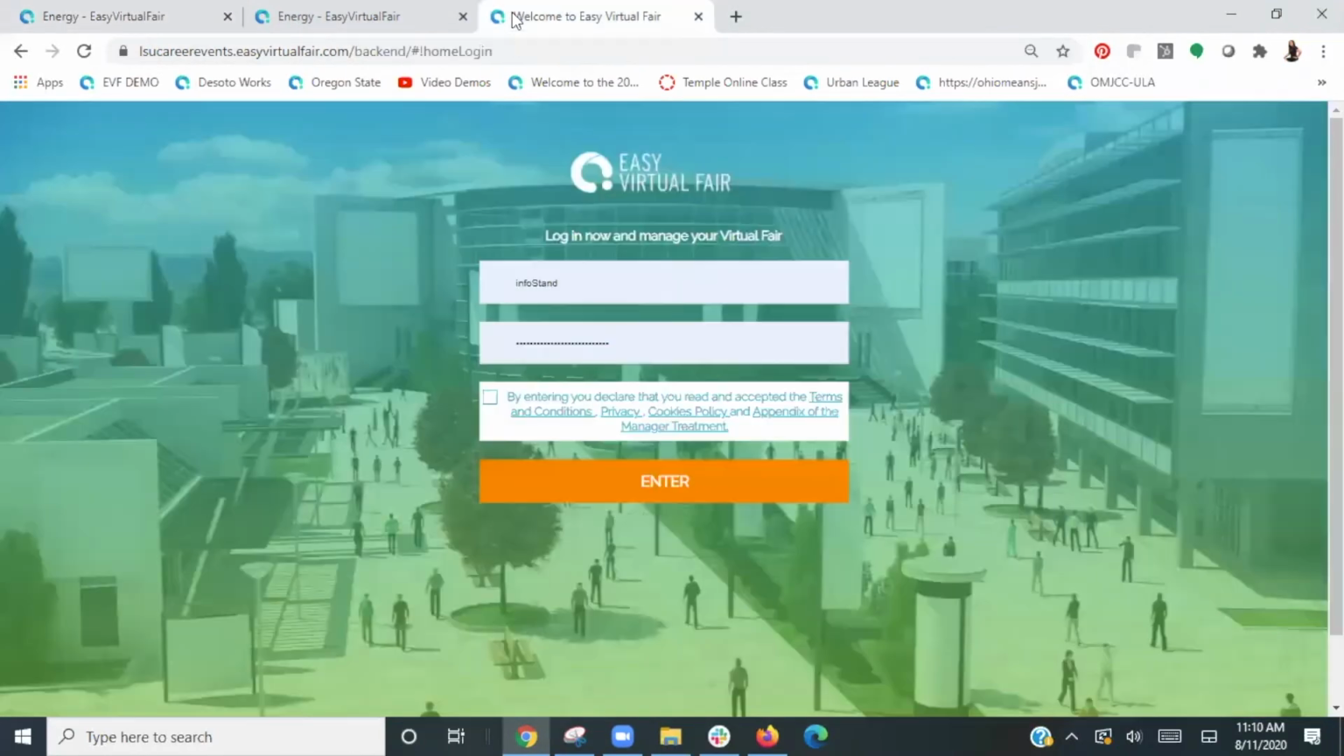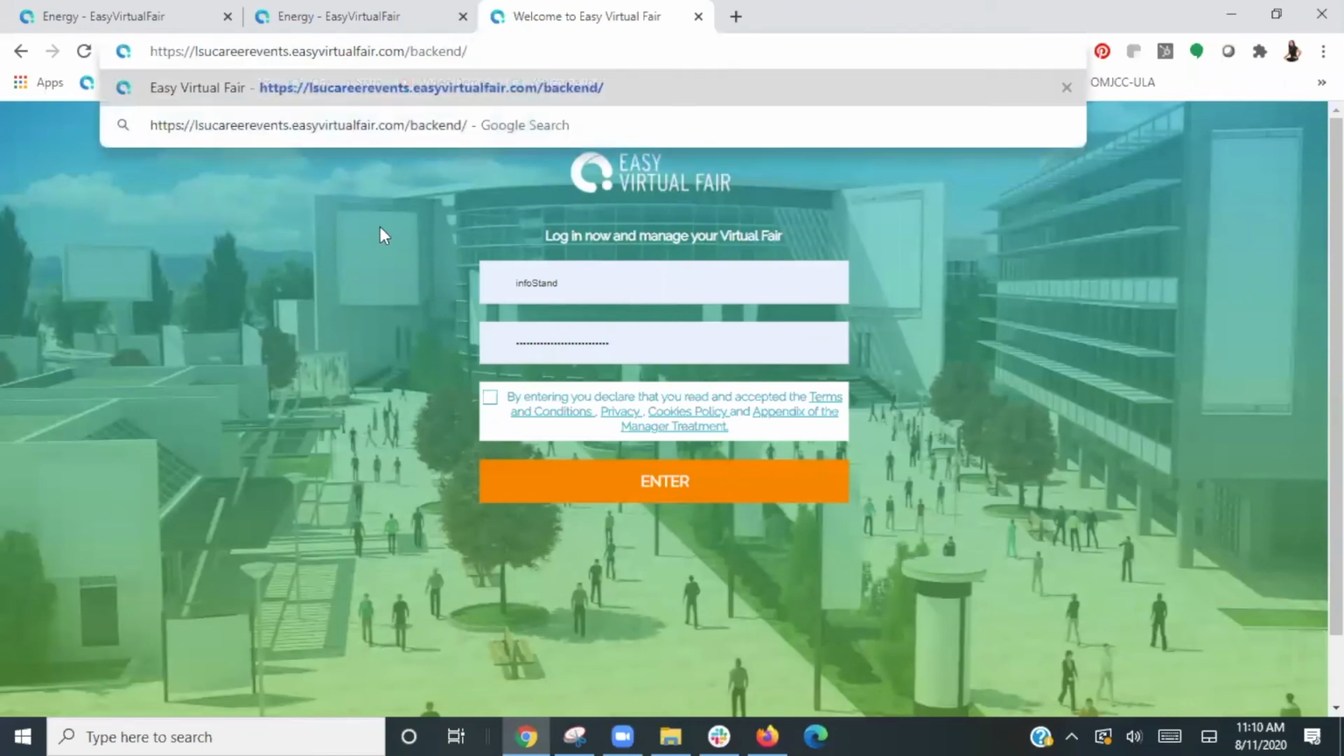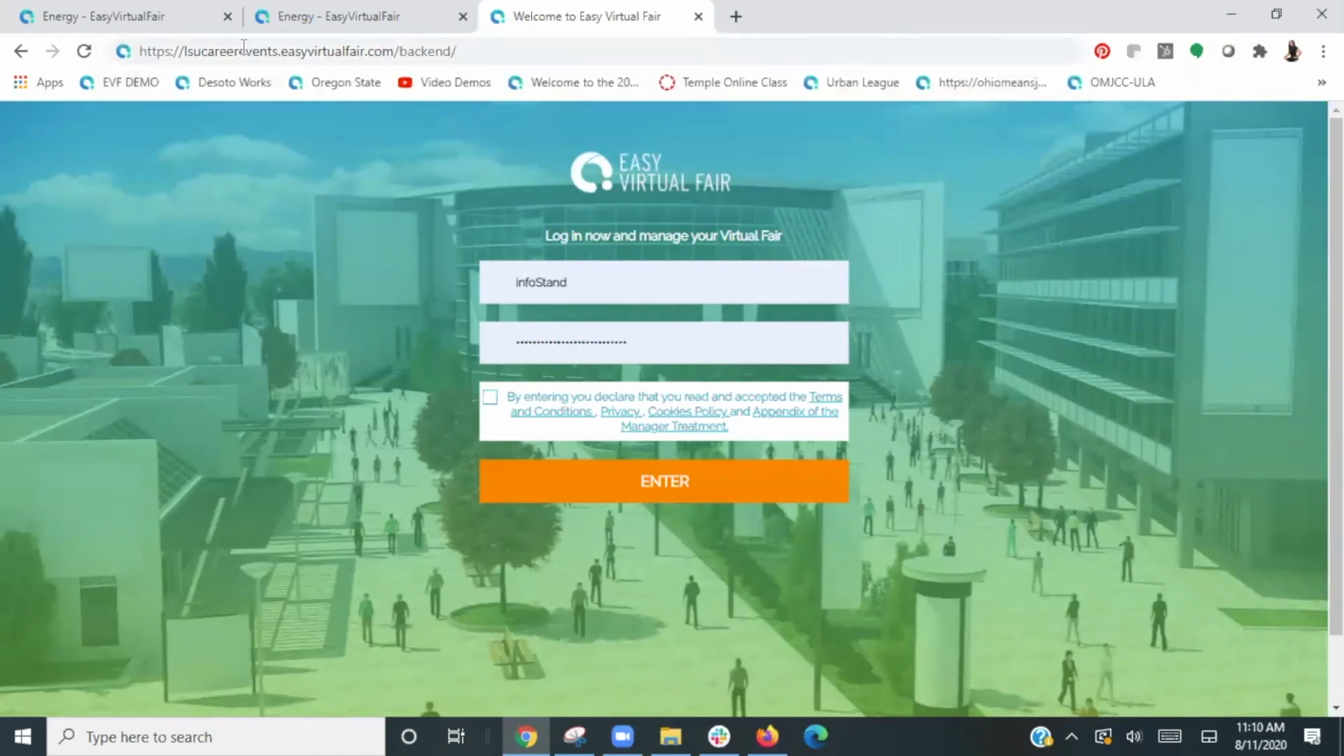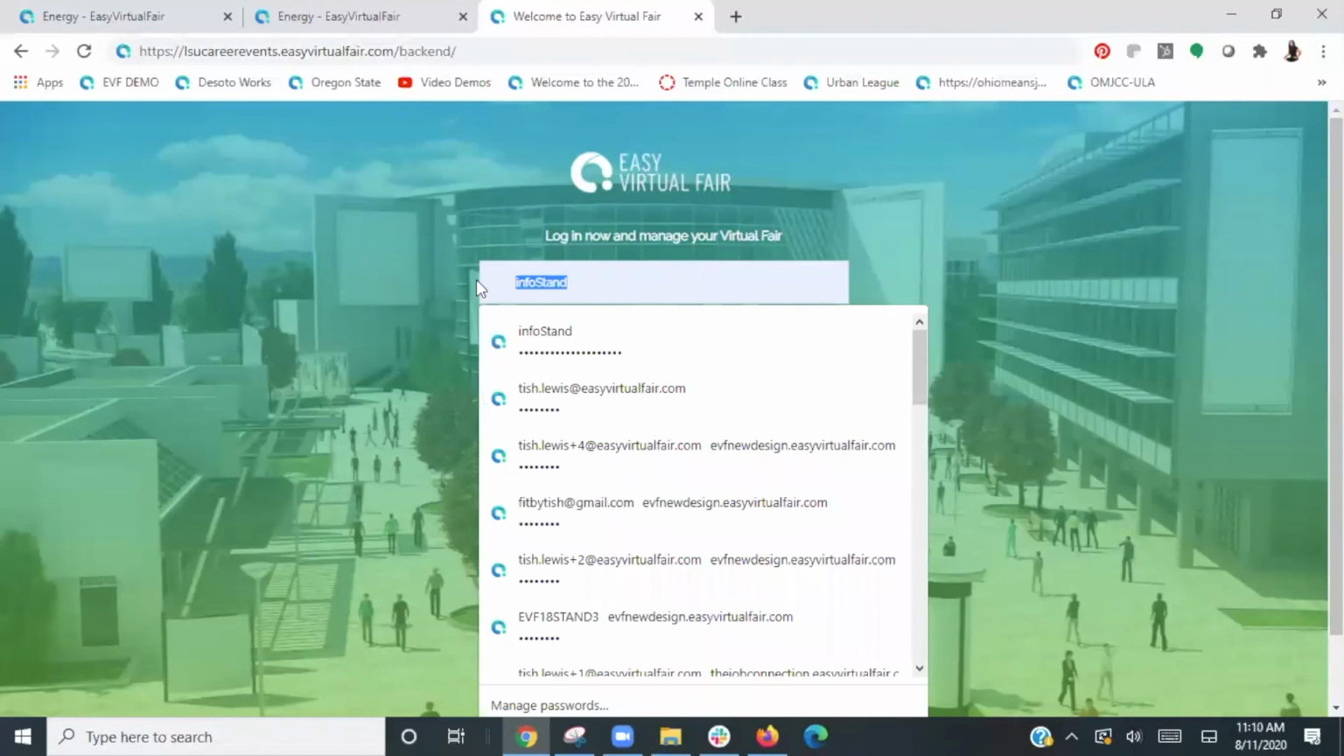The other link you need is the link to the back end. The back end is where you're able to log in with your login credentials and build your booth. This URL is lsucareerevents.easyvirtualfair.com/backend, and the word backend is all lowercase. Here in the back end, you will input your username and password that's been distributed to you.